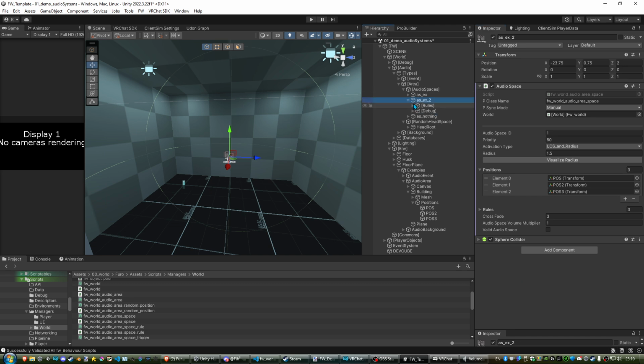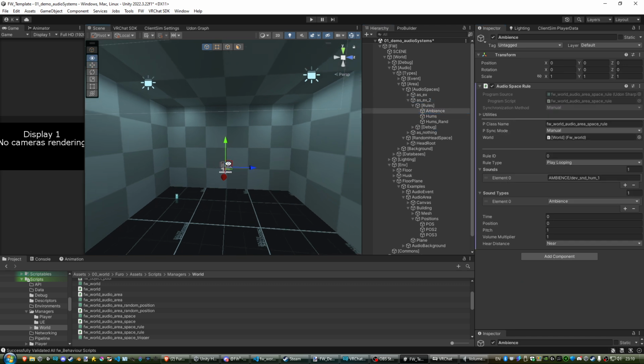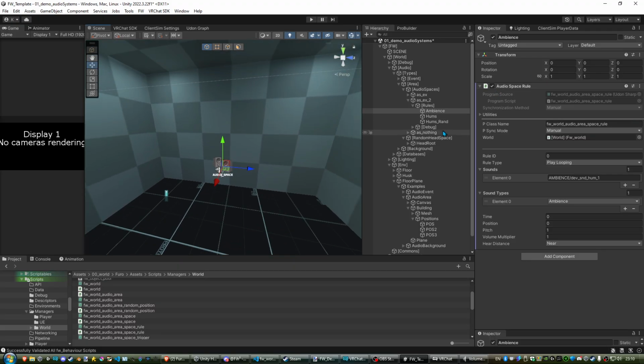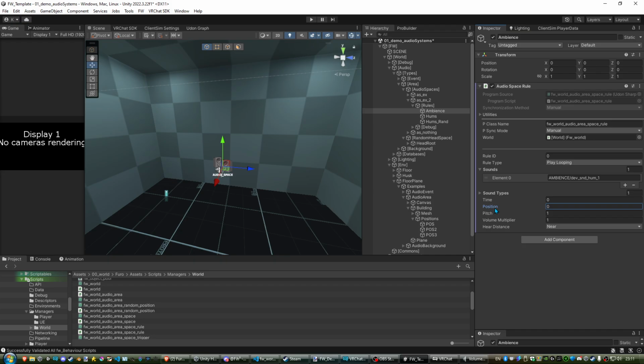But then the actual interesting part is the rules. Now, the rules actually drive the audio. Here in this rule, which is called the ambience, we have an audio space rule, which contains a sound array. You don't have to touch this. Time, position, pitch, volume multiplier, and hear distance. Now, just with these couple of things, you can do pretty much anything.